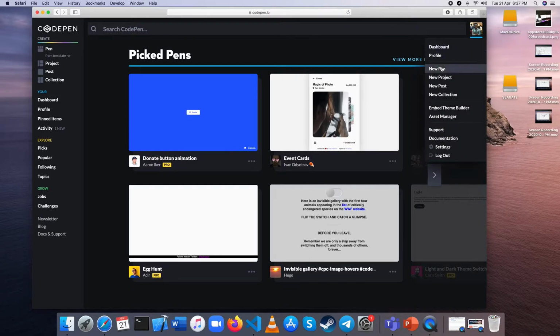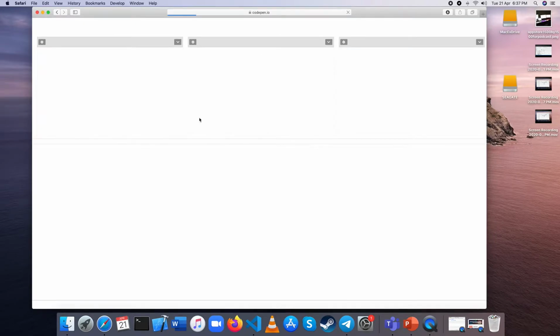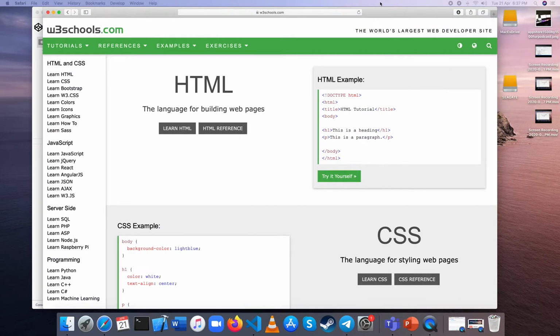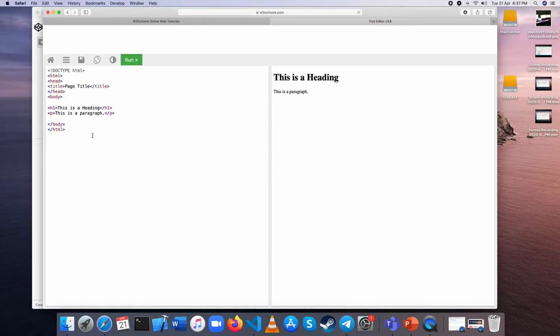So let me go here and I'll say CodePen, new pen. So it comes up something like this. Now let me add some simple code. I have this website called W3 Schools. I think you know about this. So a lot of people have used it. I also use it a lot. So what I'll do here is I'm going to copy some code from this.